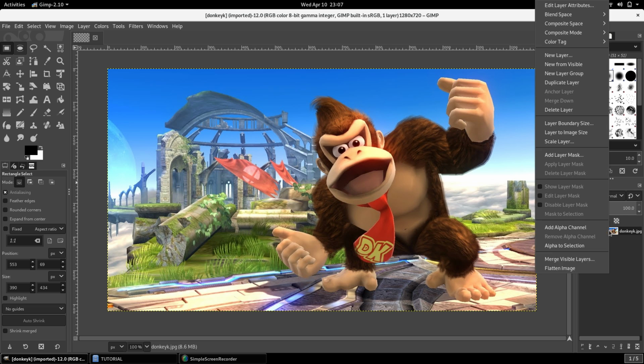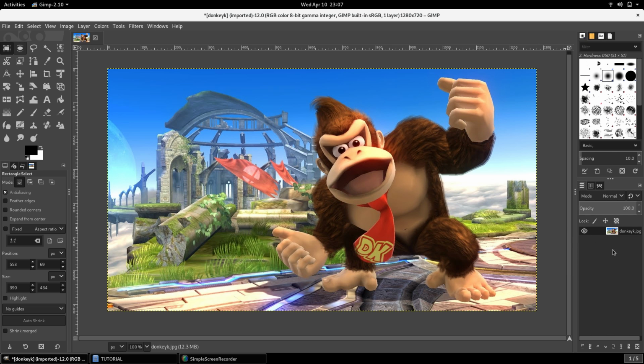Come down to the layers, right click, and click Add Alpha Channel. What that does is it allows the image to have transparency. If we don't have the alpha channel and I delete something from the image, it will replace the background with white, which we don't want.